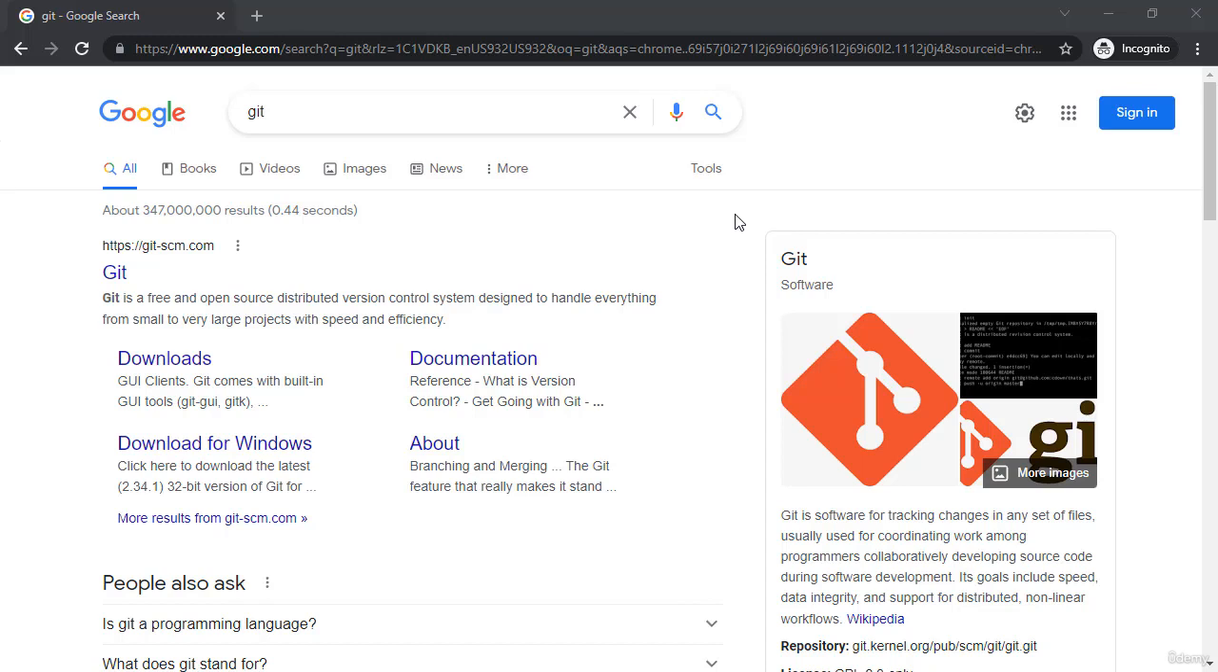And in this lecture, we're going to be installing Git on a Windows PC. So if you're on a Mac OS, feel free to jump to the next video where we go over how to install Git on a Mac OS. But if you have a Windows PC, you're in the right place.